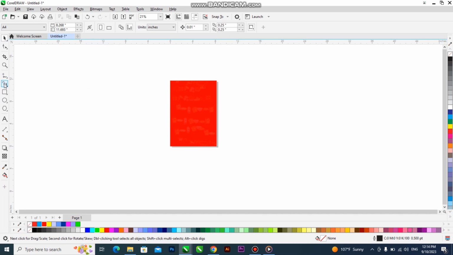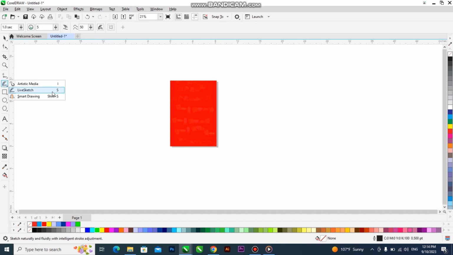Then the next one we have is the live sketch. Live sketch, of course, the keyboard shortcut is S. Like I told us, one of the things that makes one a very good graphic artist is shortcuts. So you must know these tools before we can begin to apply shortcuts while we are advancing in our design. So once I click on this live sketch, of course, it is just like line. What we have in freehand is what live sketch gives you.